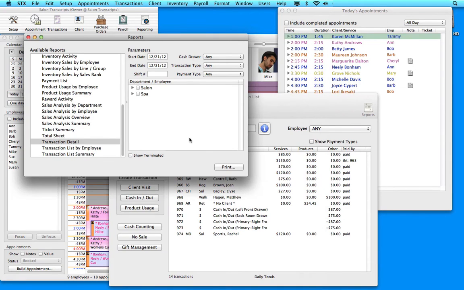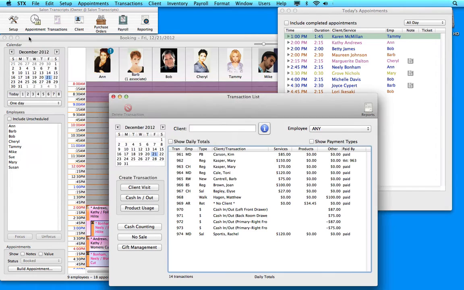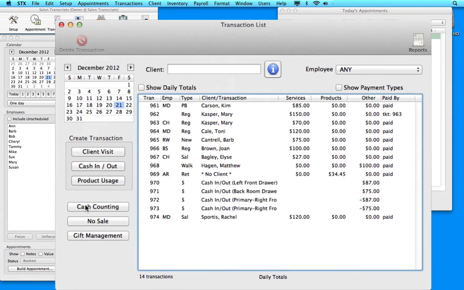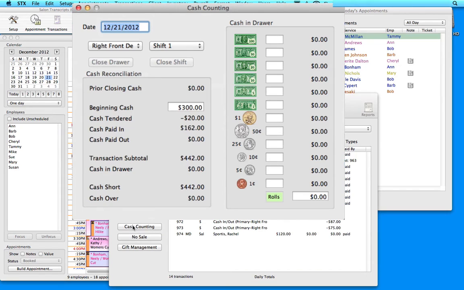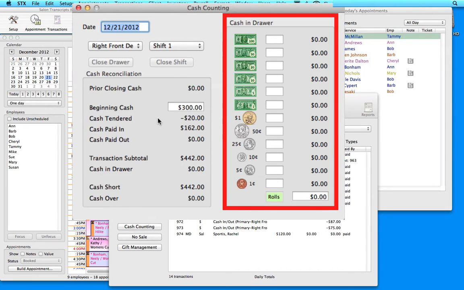Once you feel you're in balance on the transaction list, go to the cash counting sheet. All the transactions that have been entered for the day dealing with cash would be reflected in the cash counting. The transaction subtotal says we should have $442 in our drawer. In the cash and drawer worksheet, simply fill in the number of each denomination that you have. Notice on the left, the cash in drawer total will start increasing as we're adding information. The cash short amount starts to decrease as well.